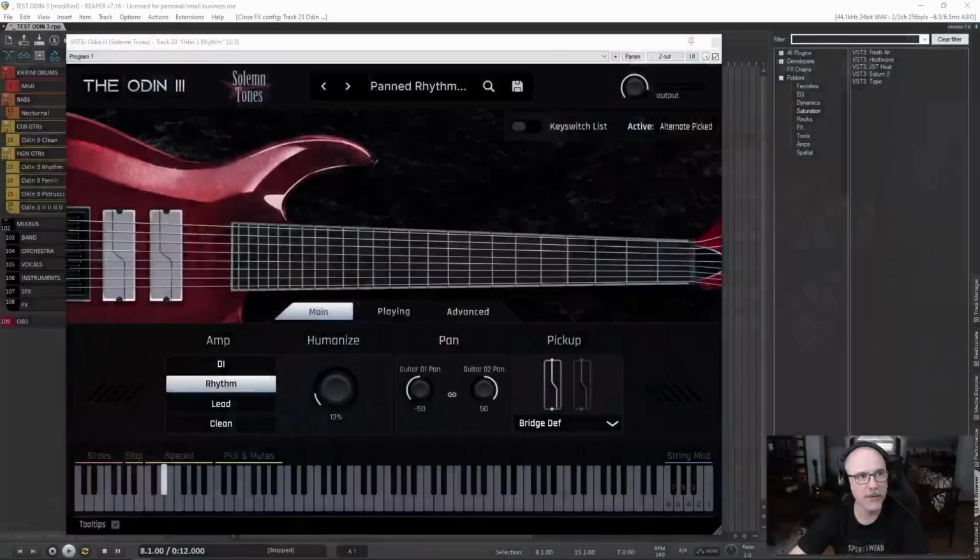Today we are going to talk about, let me change my screen, about Odin 3. Now, the usual disclaimer about what went on.